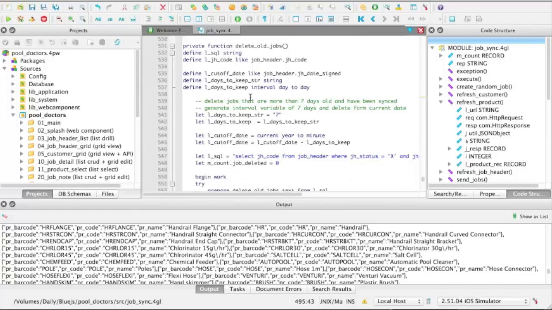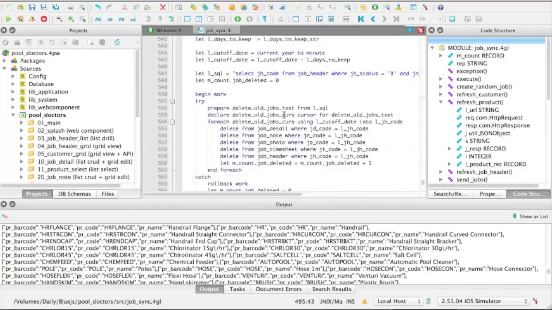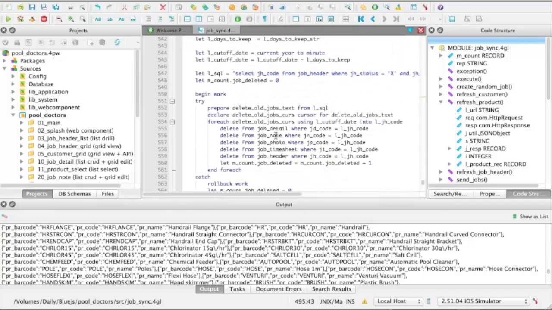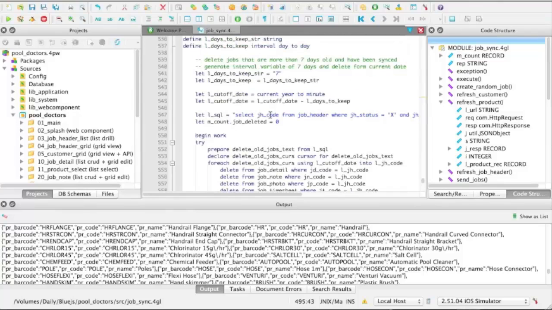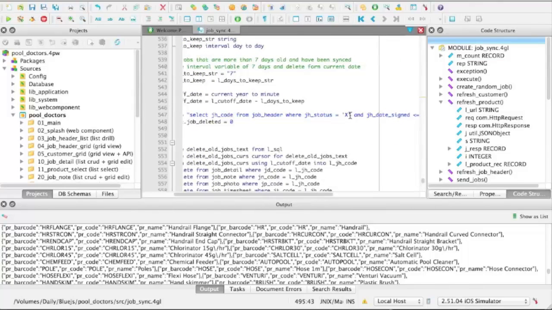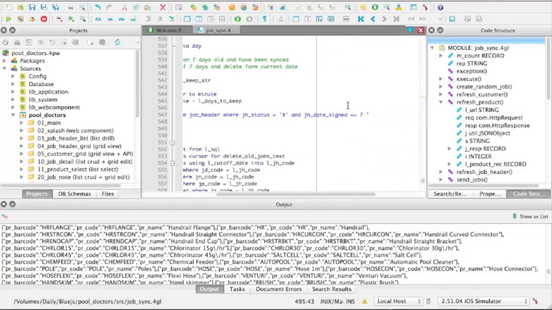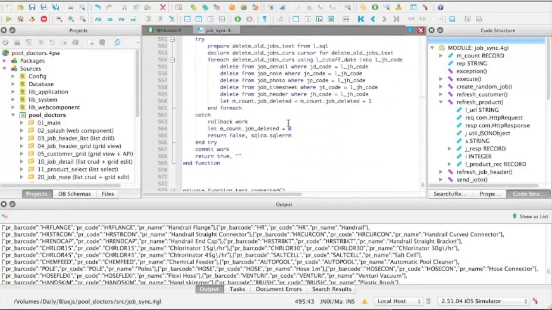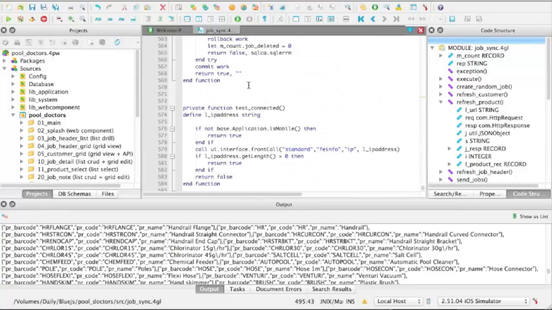Finally, in the job sync routine, the last thing it does, it's not really syncing, but it deletes any of the old jobs. So delete from job detail, job note, photo, timesheet, job header, if the record meets some certain criteria. And that basically criteria says it's got X for complete and it was signed more than 7 days ago. So we're saying if the job is complete and it's more than 7 days old, then we're going to delete it from our device. Okay, so that's the basic synchronization process.